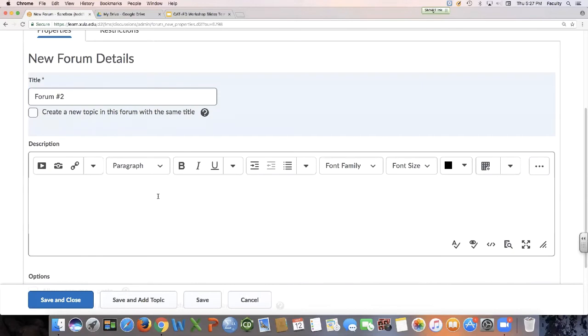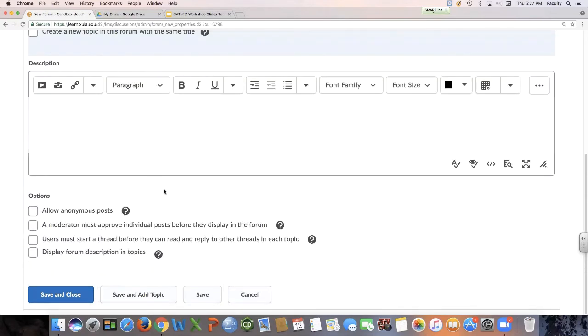And you can, if you want, give it a description, or you can just leave it blank. You can do a few settings that span everything that's in the forum. You can say allow anonymous posts. So can students choose to anonymously post something, or is their name always going to be associated to it?